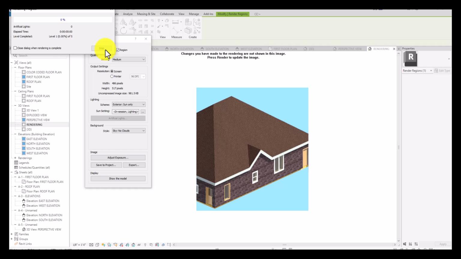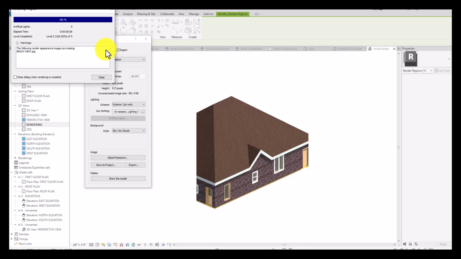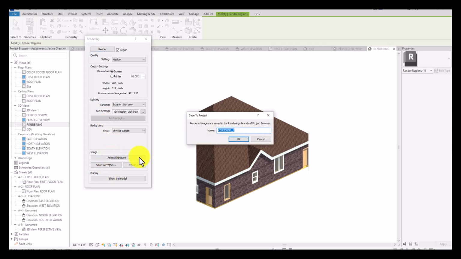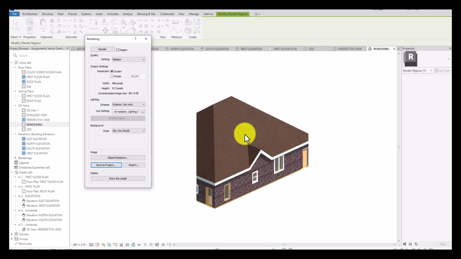So let's go ahead and pick render and see what happens. So see what the end result is and how long it takes me. 7 seconds. It looks pretty good, right? It looks pretty good. I'm going to save it to the project, and I'm going to go ahead and save it over the other one. See if it'll let me. I should. It'll ask me if I want to replace it. Yes. So this is like my final rendering to keep in the project.